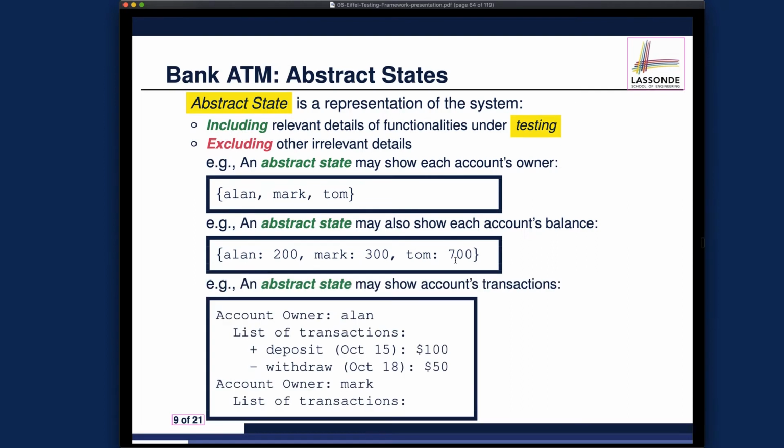We can make it even more sophisticated to say we also want to show the transactions each account has undergone, maybe for today. In that case, we can say the account owner will be Alan, that'll be the first account, and for each account we'll also have their list of transactions. Then we'll say plus for deposit on particular dates, and also the amount, and so on. And let's say for this particular account, they have no transactions for today. In that case, that will just be empty.